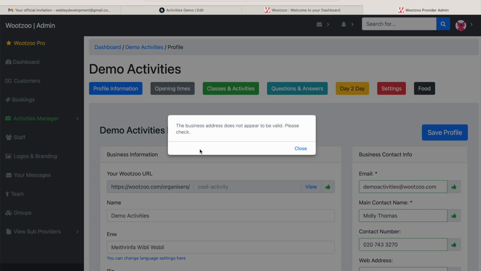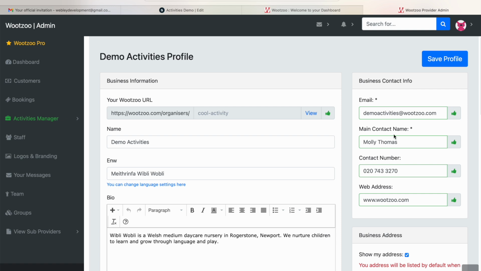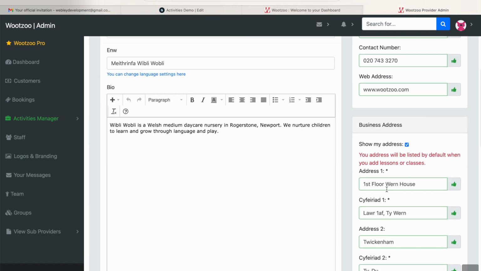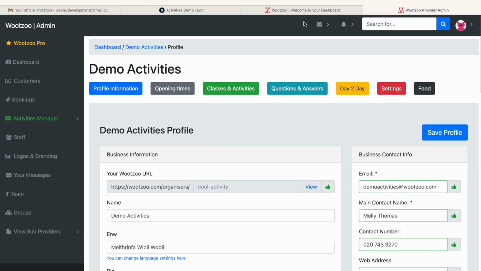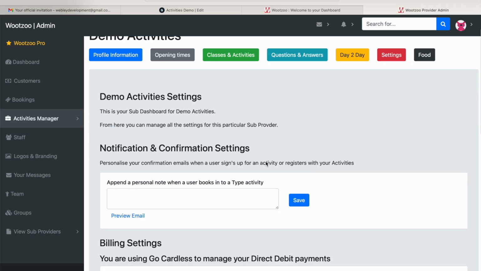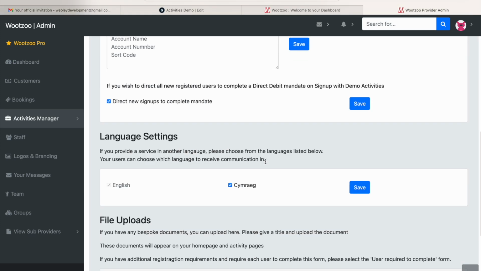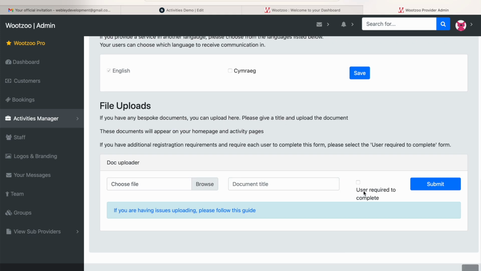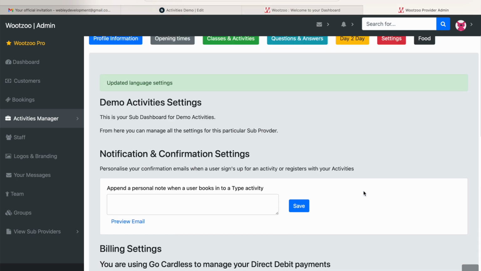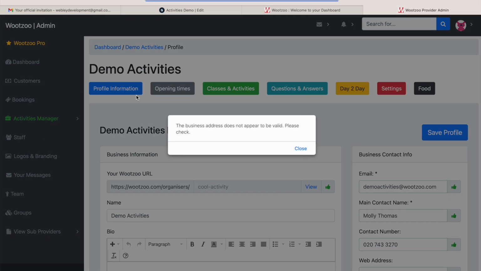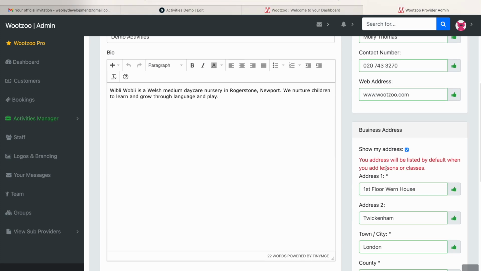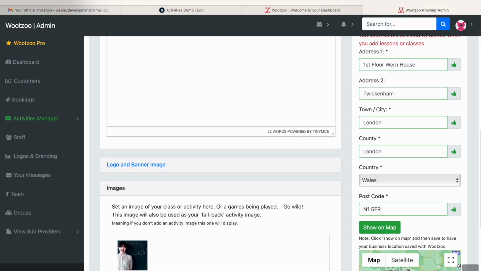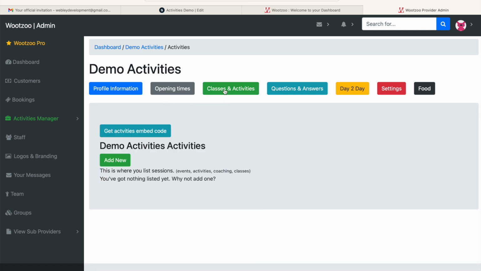So once you're all set up, this is where most of the action occurs in the activities manager and then your profile name. Once you've filled in all your profile details, contact information, email, bio, here in your settings, you can append notes to your invoicing. You can add a message to people on sign up, just bits and bobs. You can choose which languages you offer as a service. Back in your profile here, just making sure the address is correct.